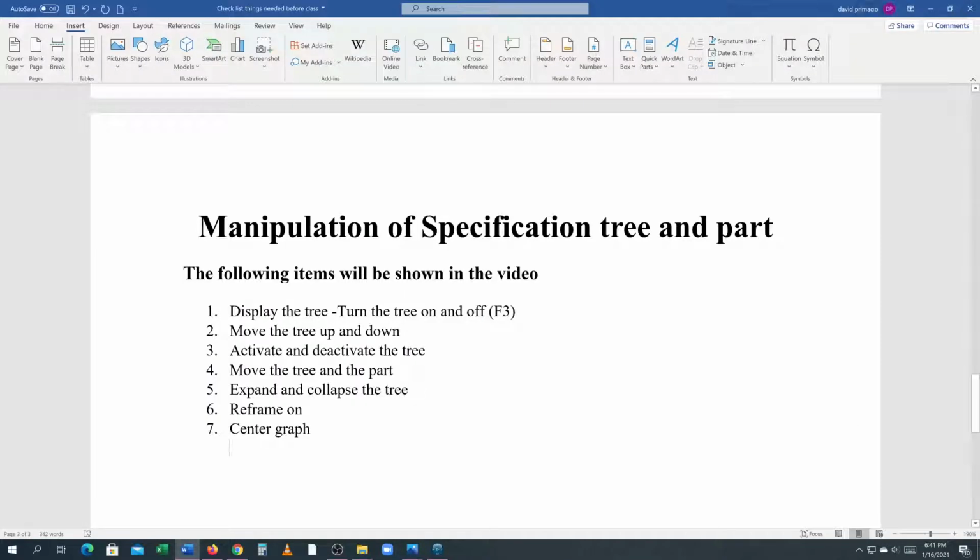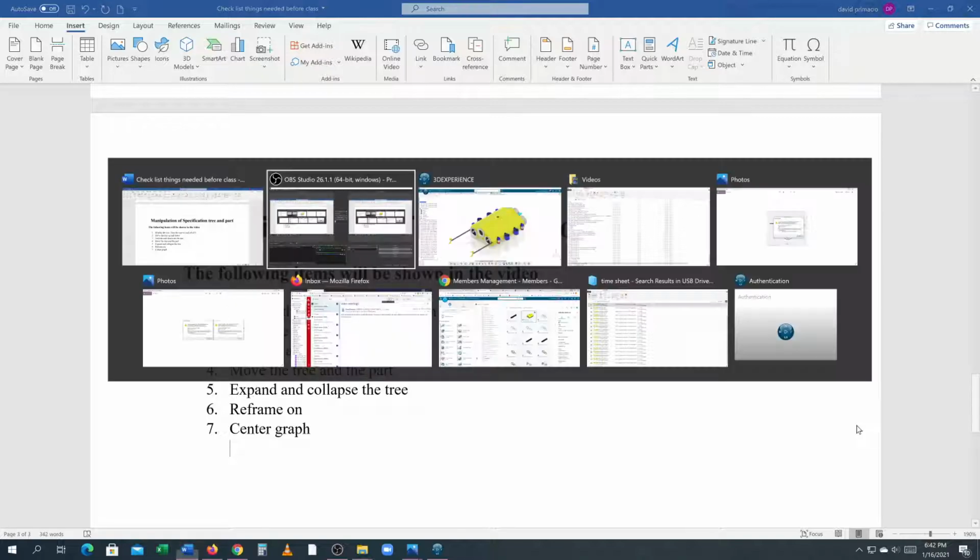This demo is to try and demonstrate how to manipulate the specification tree in the part. I'll show you how to display the tree, move it around, and expand it, move it, reframe, center graph. So these 7 items, what I'm going to try and show you, we'll start with number 1.